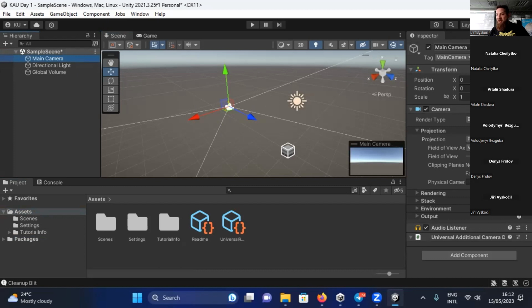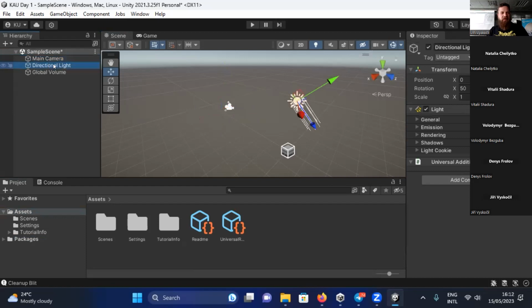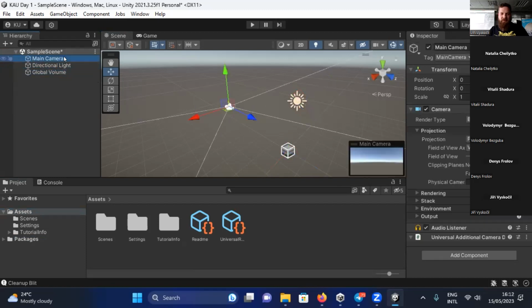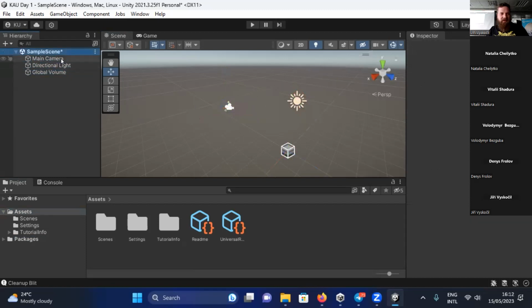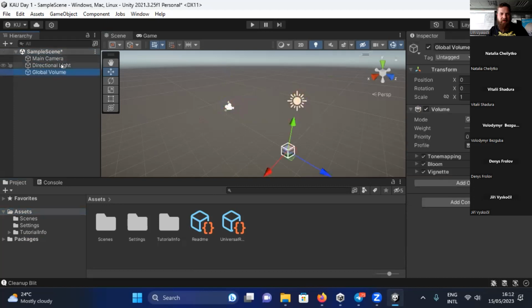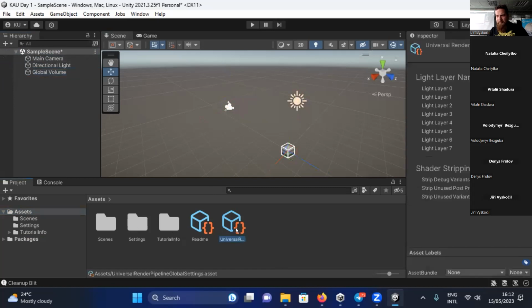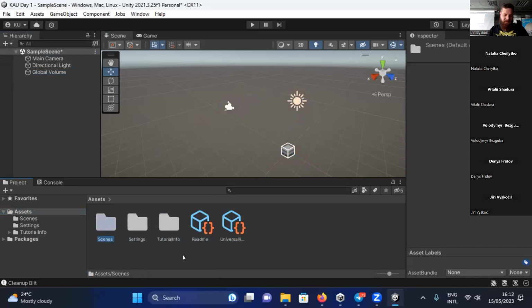So in this case, it's a camera. It has some interesting properties, and some we will look at later. Same with another object here, the directional light, and the global volume. We don't need to know anything about them. But it's not only for the objects which are already part of the scene. You can also open or check the objects which are in the assets, and the inspector will just tell you some details.